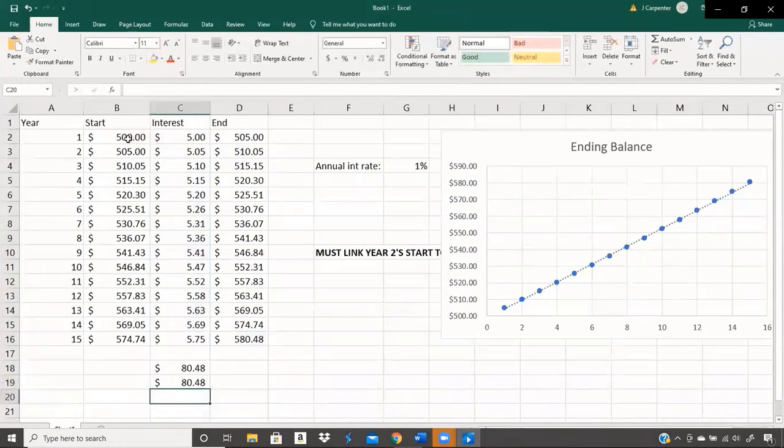Now, if we are doing a true retirement account where we continue to add money into it, you can't just do ending balance minus starting balance. You would have to add up all of the deposits you do. That would be your total deposits, and you subtract that from the ending balance.